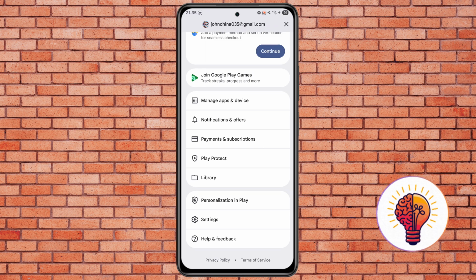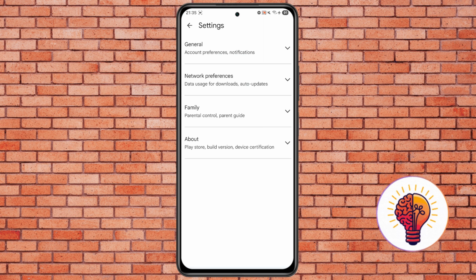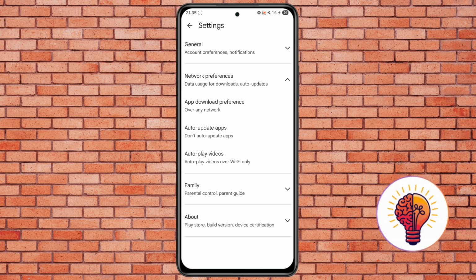Next, find and tap on Settings. After opening the settings page, you'll see different categories related to your Play Store preferences. From there, locate and tap on Network Preferences to continue. Inside the Network Preferences menu, look for the option called Auto Update Apps and tap on it.